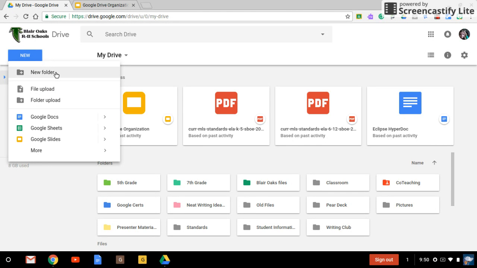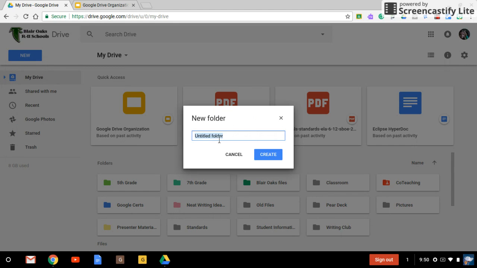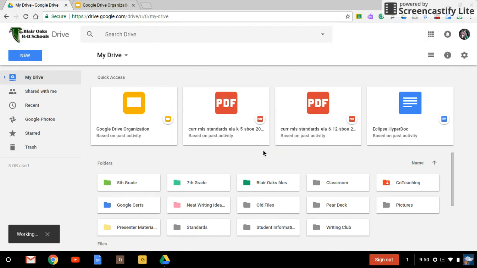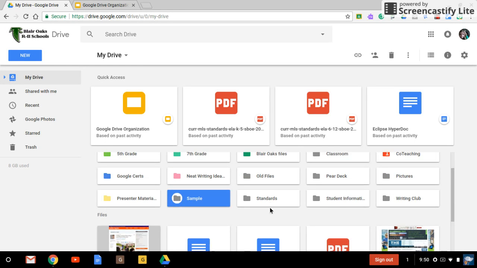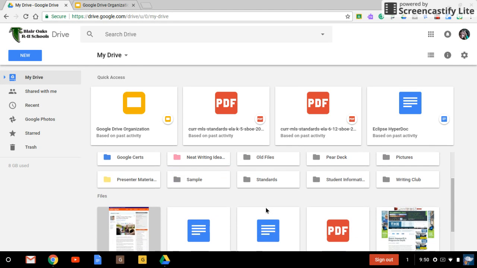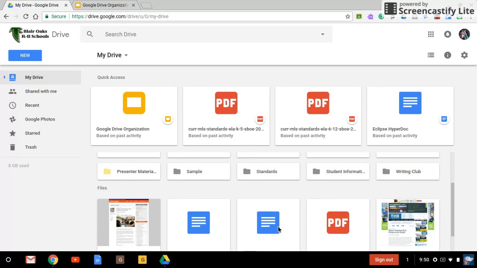When you click New Folder, it will ask you to give it a title. So I'm just going to make a sample. How about I spell it right? And click Create. When I do that, it's going to put it here alphabetically into my mix. From there, I can drag files where they need to go.